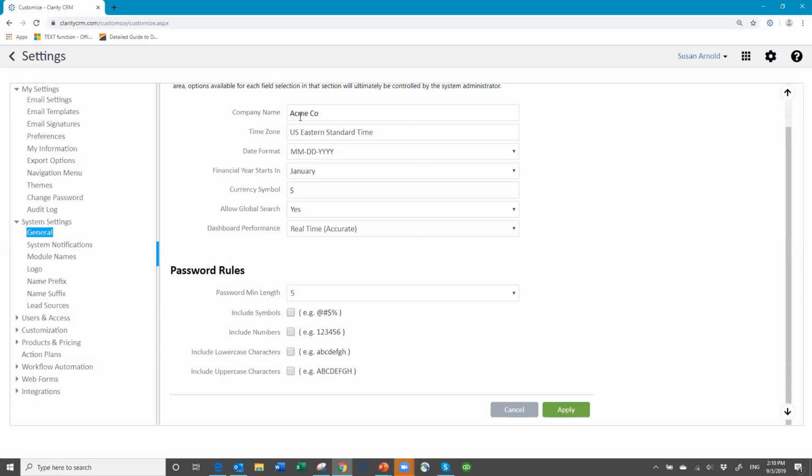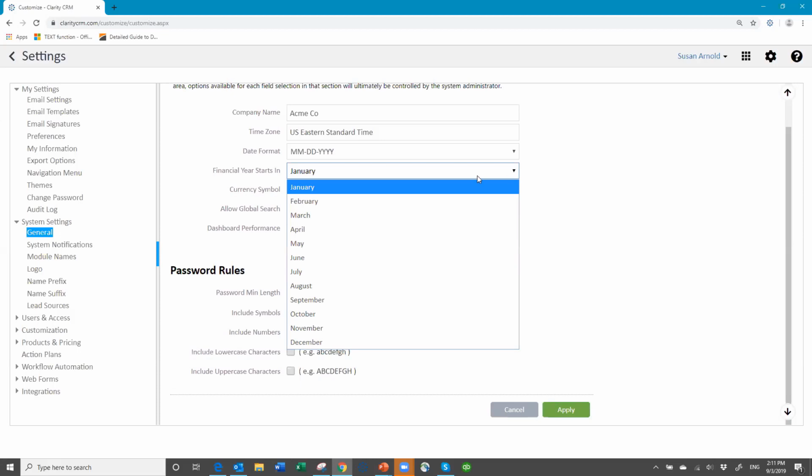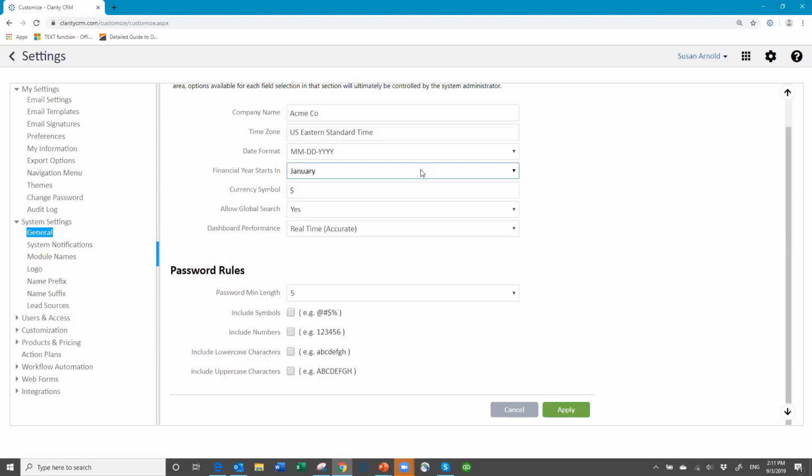So here, this is general, this is system-wide, where you can put in the company name, the time zone where the corporate office is located, and then the date format that you want throughout the database globally. Your financial year, you set the month that your fiscal year starts, if it's something other than January. And then ClaritySoft knows when it's calculating quarters, how to calculate the quarters.